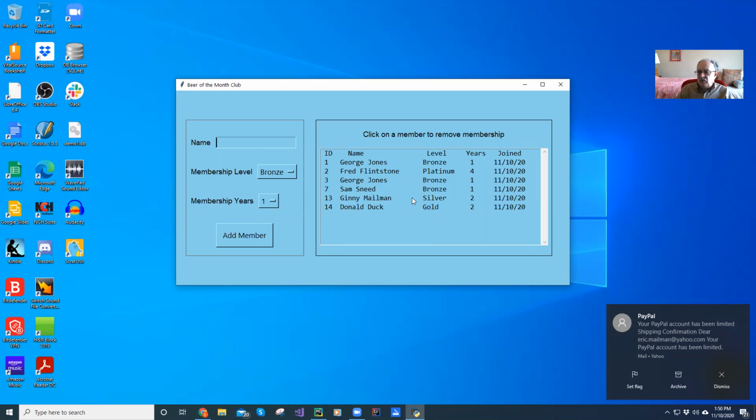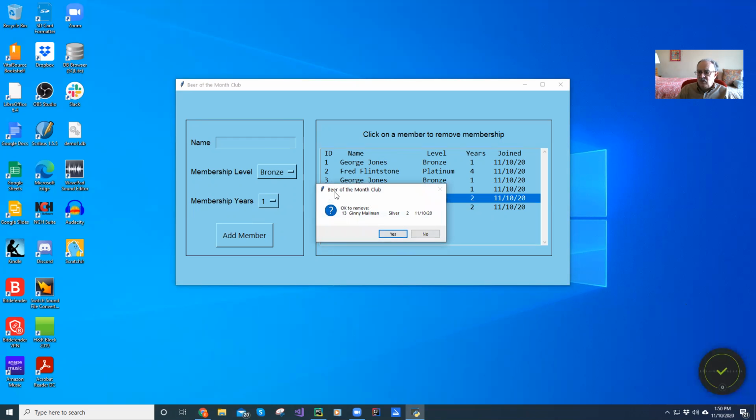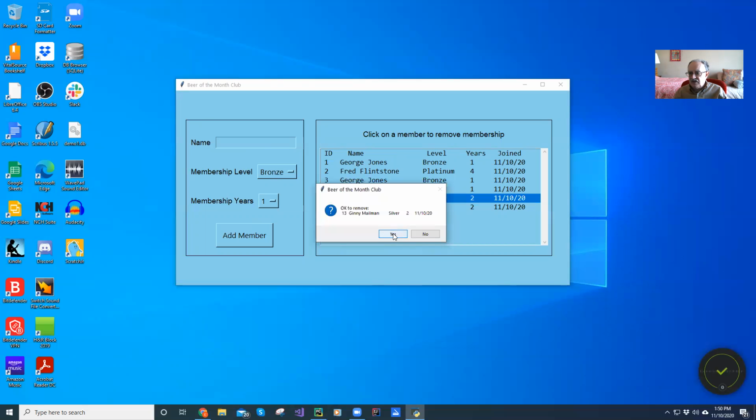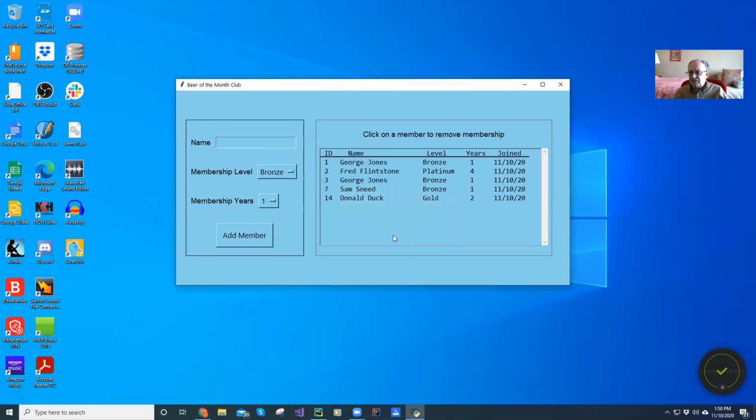And if we decide that we want to remove a member because their membership has expired, then all we have to do is click on the line where that person is listed, and we will get a guizero question box that has a yes/no associated with it. If we say no, of course, nothing happens. If we say yes, then that line will be removed. Those are about all the features.